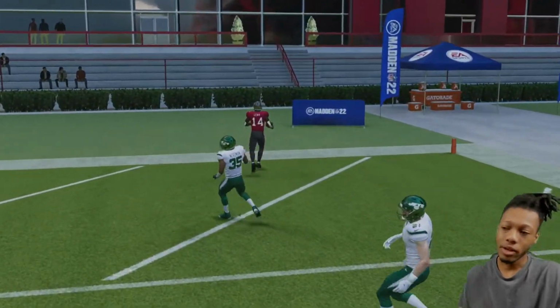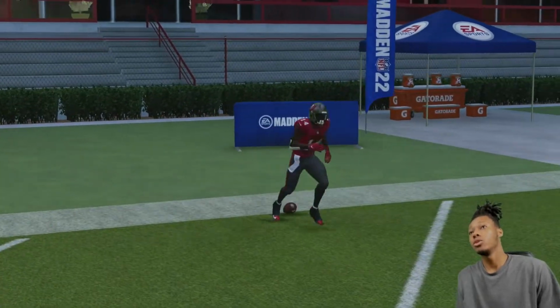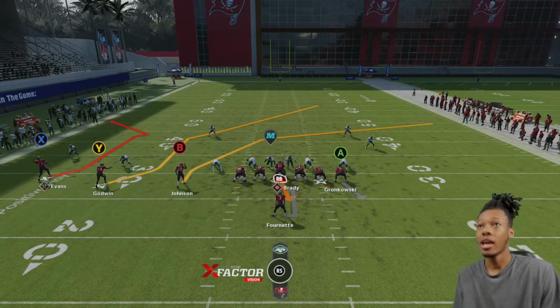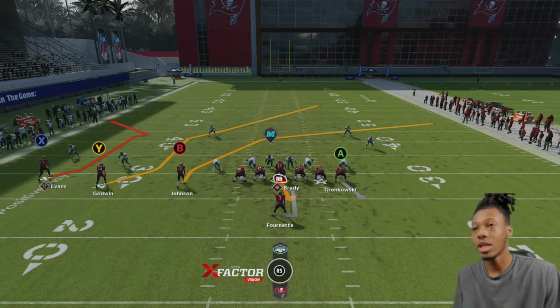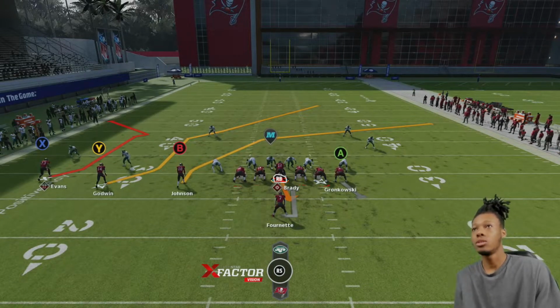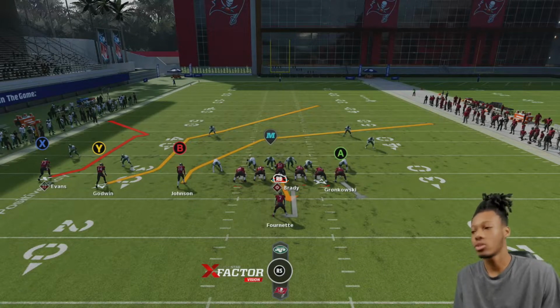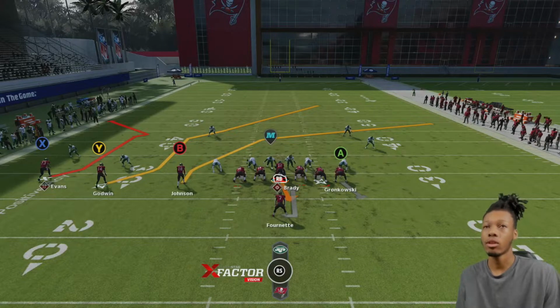Now, disclaimer for this ebook, I forgot to mention, you do need a hot route master quarterback for this. I apologize for not mentioning that in the beginning of the video, but you do need a hot route master quarterback to do these plays. But if you have a hot route master quarterback, I will lead you to the promised land. So y'all go ahead and follow your boy.